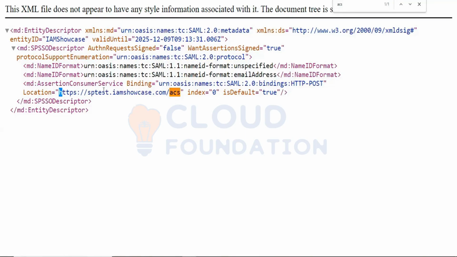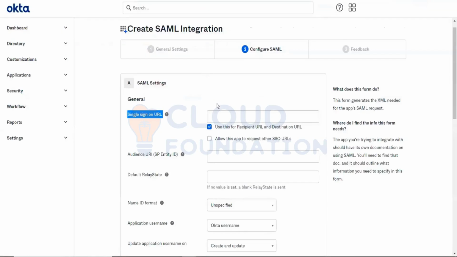This is that sign-on URL. Copy that sign-on URL, go to the Okta console and paste it. That's it. Next one is the audience URI, entity ID, SP entity ID.